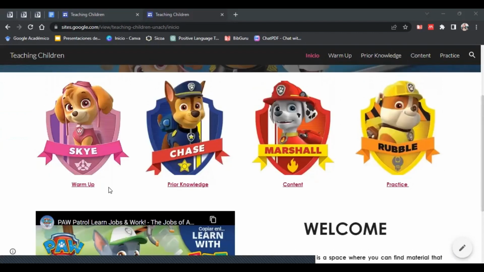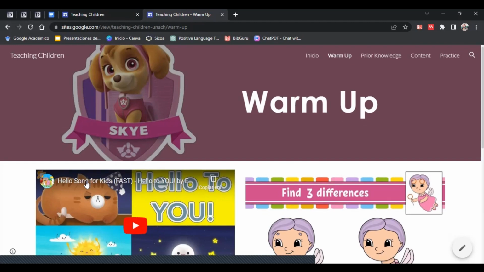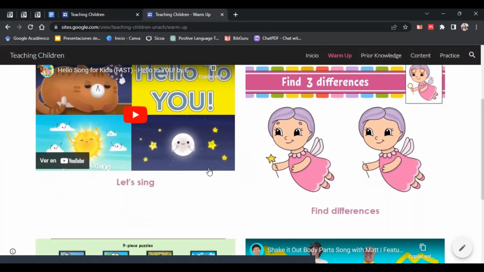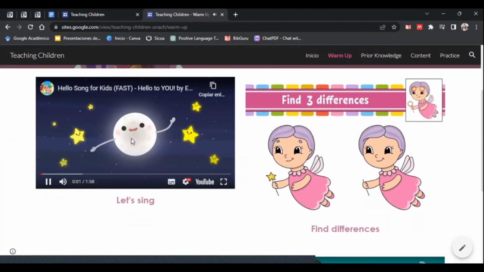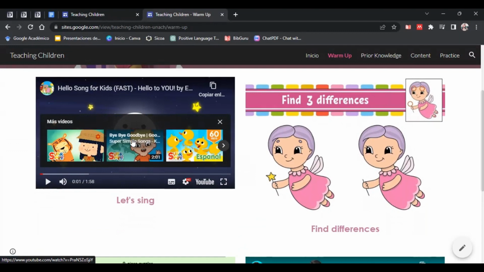In this moment, we click on the warm-up section, in which we will find different activities designated for children. As you can see here, we have 4 activities. These activities should not be boring because children could get bored. Otherwise, they should be interactive, always interactive.